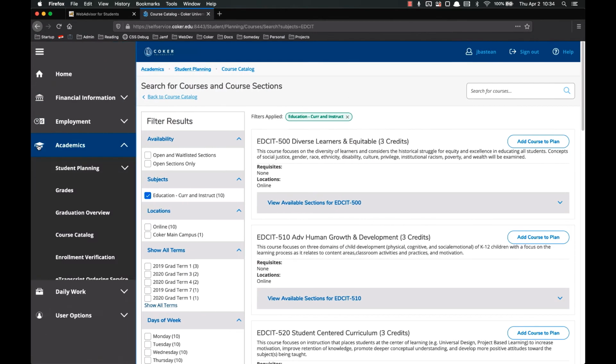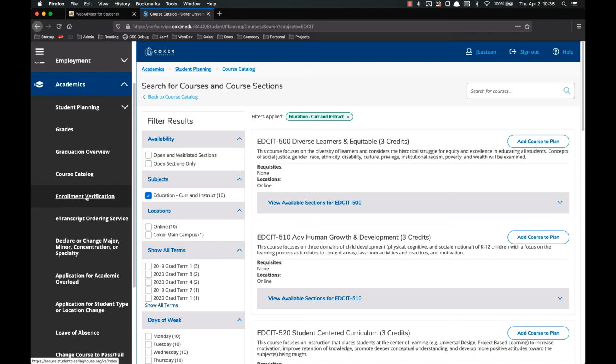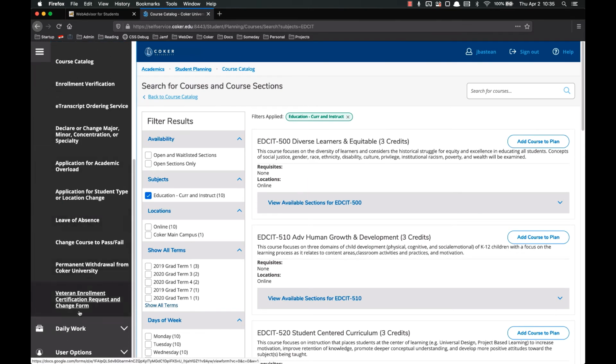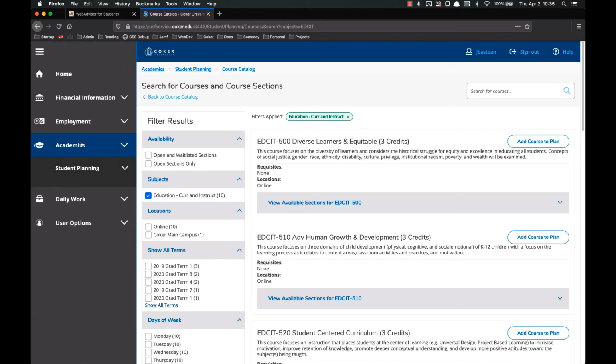If we go back over to academics, you can see other options. You can see enrollment verification. You can order your transcripts right there. All kinds of different stuff you can do. You can apply for a leave of absence. So all kinds of different stuff you can do in the academics section.